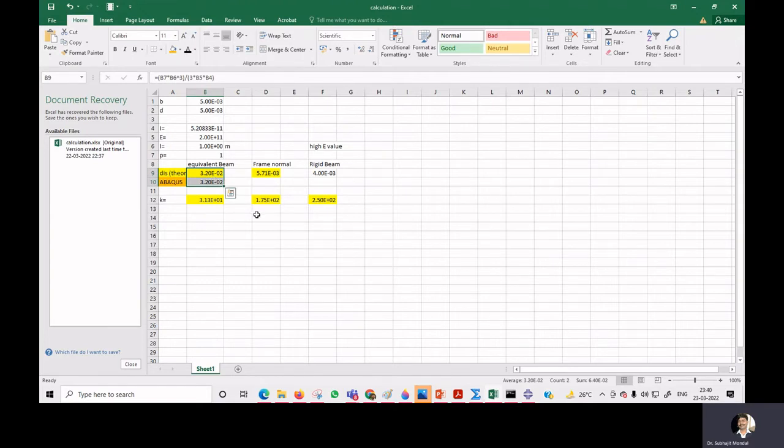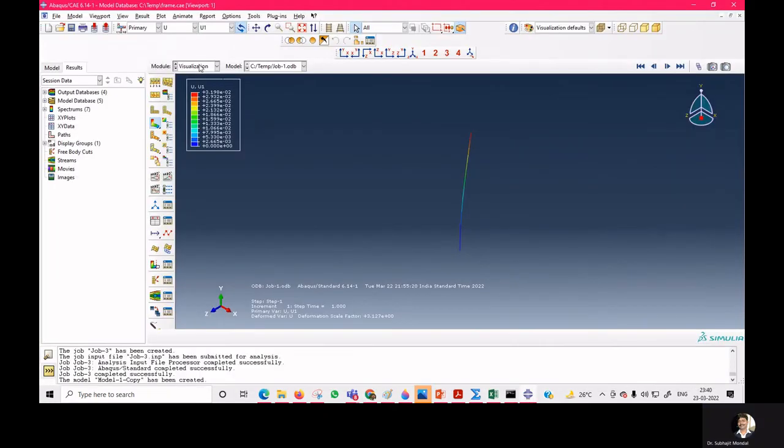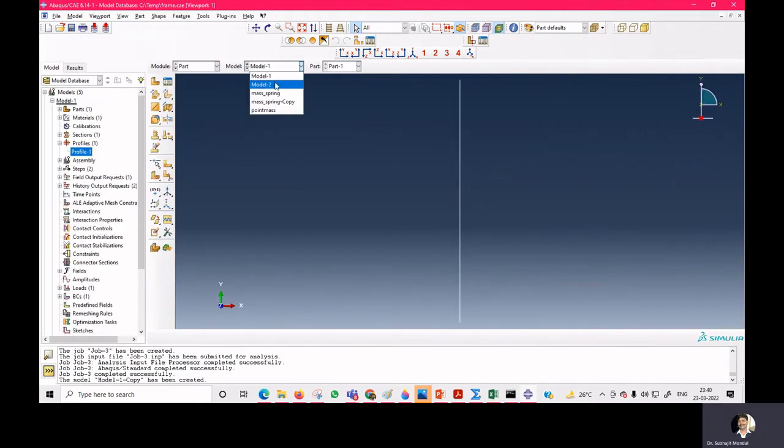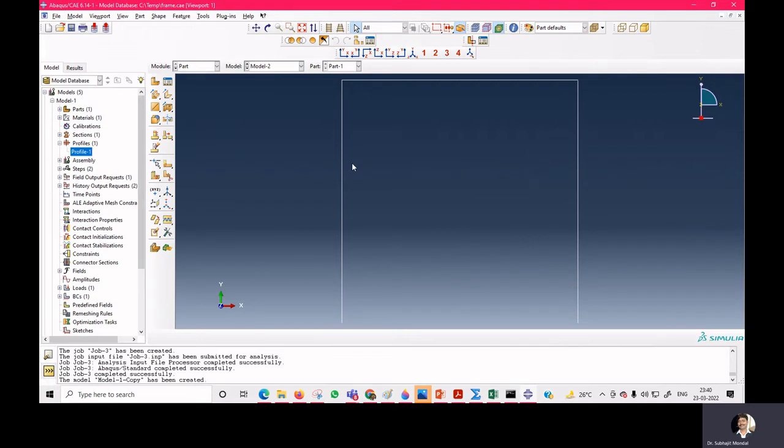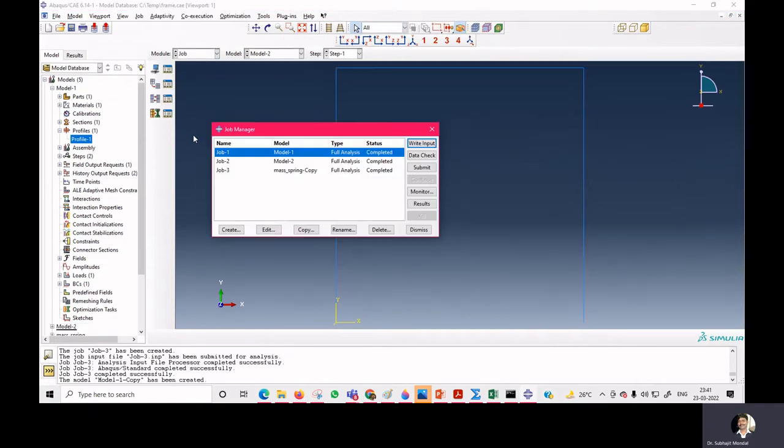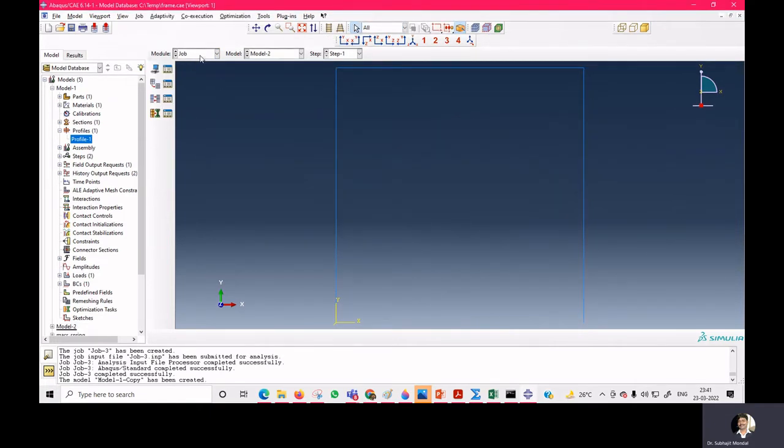Next we are going to model a frame like this. What we are going to do here is apply load at one end and keep both ends fixed. If you run the job, you can see how much displacement is coming.